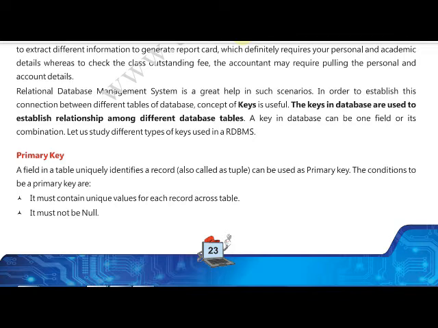Here are some conditions related to the primary key. First, it must contain a unique value, as I said. That means you cannot repeat any existing value. And one more thing, it must not be null. You should fill something, but whatever you fill, it should be unique. If it is already present, you should not use it again, it will not accept.